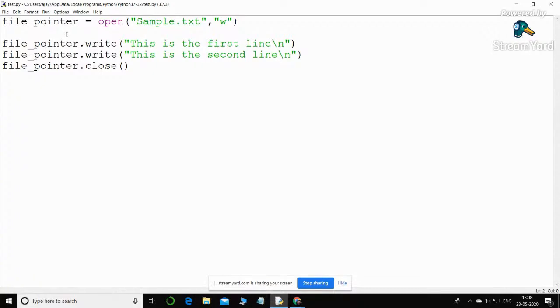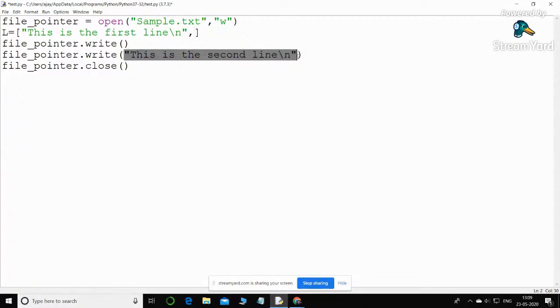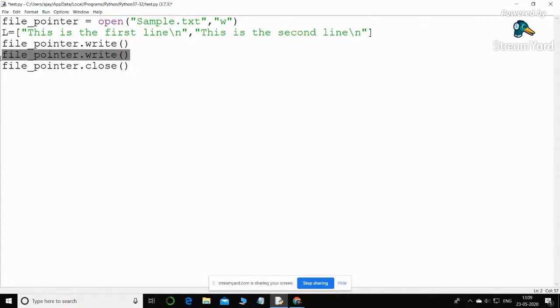For writelines, we have to use a list, and in that list you have to provide all the lines. For example, I will use this as the first element of the list. So this will be the first element, then comma, and then I will copy this, and this will be the second element of the list. And then I don't have to use this write line two times. Simply, first I will make this writelines. So this is the method, and then I have to simply pass the list.